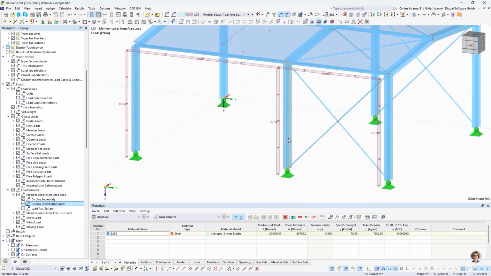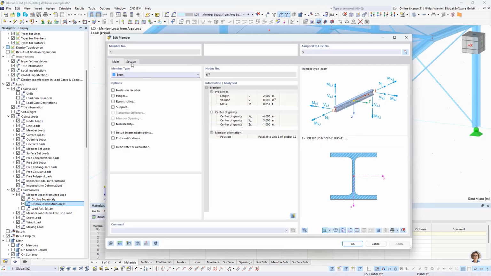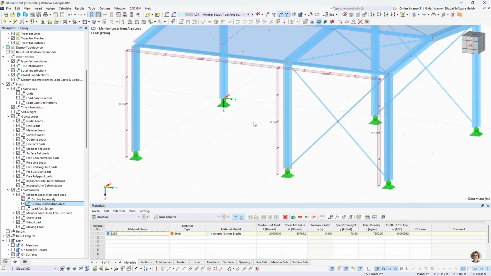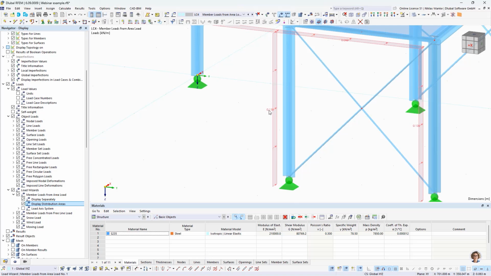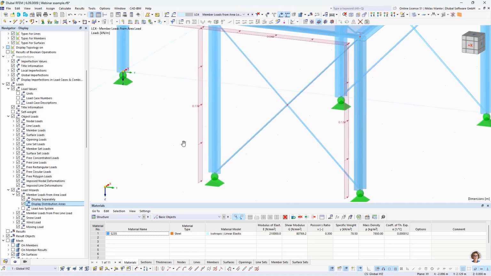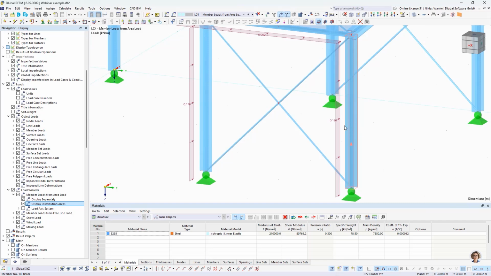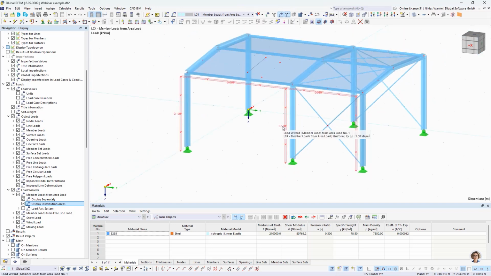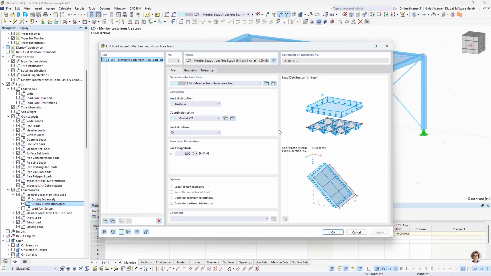And what is also considered is the rotation of the member. So if I, for example, define a rotation of 45 degrees, then we will have a bigger load distribution area for wind loads, for example. And as you can see, the load will increase to 0.17 kilonewton per meter. And with the unrotated member, it's only 0.12. So that's a really powerful tool, in my opinion. And especially for wind loads, this can be really helpful, for example, for truss systems and so on.